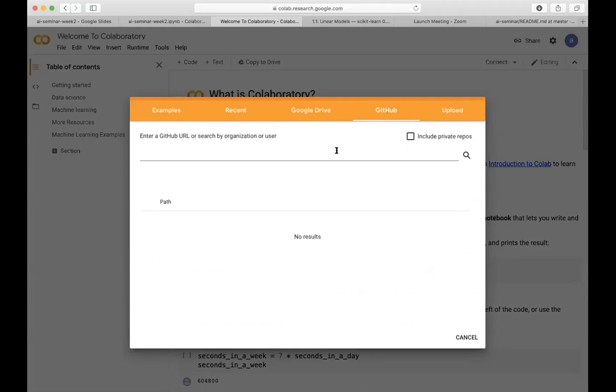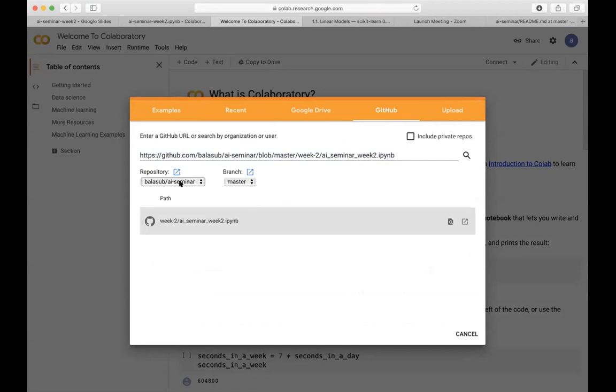So we can use the GitHub URL that we are currently using for our class. We can point to the Jupyter notebook that we are currently using, and it is stored on this GitHub URL. When we include this, it will directly go and fetch from this GitHub URL, and it sees that there is this repository, and under week 2, there is an AI seminar week 2 Jupyter notebook. So that's how one can import Jupyter notebooks which are hosted on external URLs.